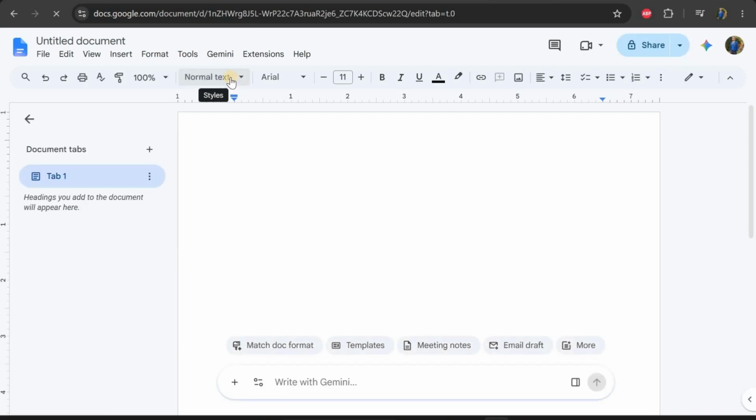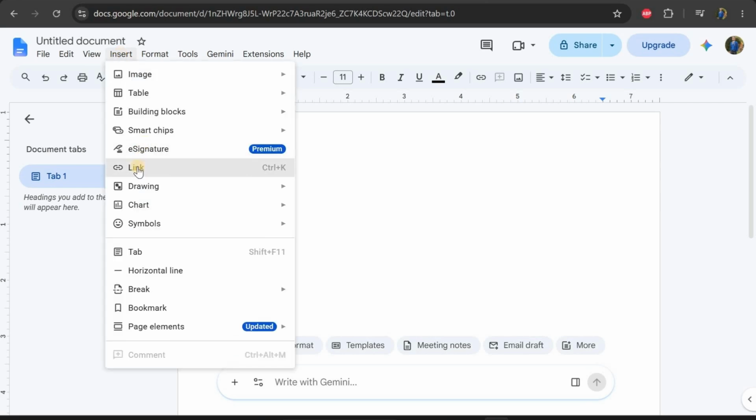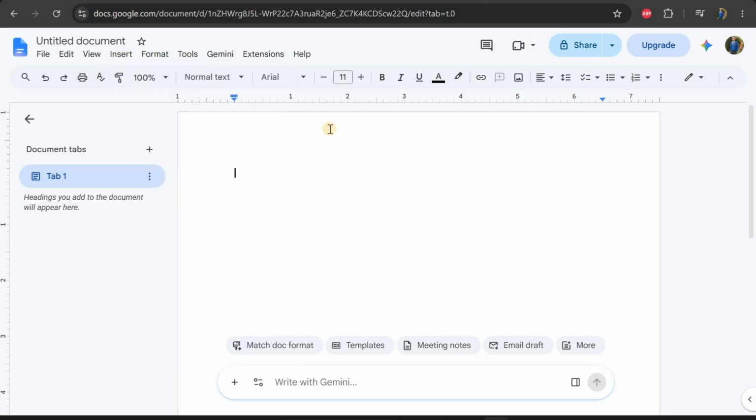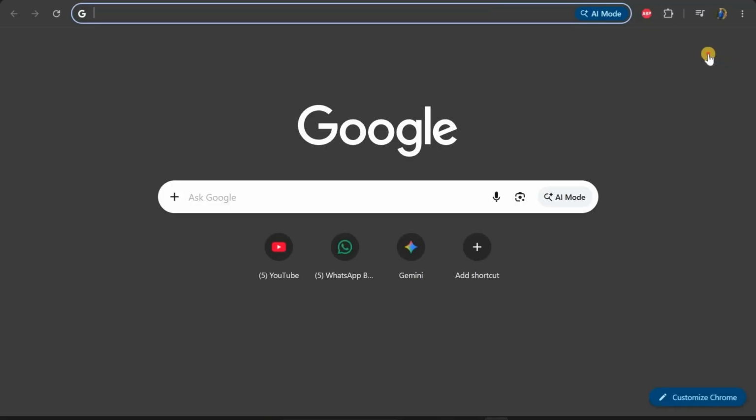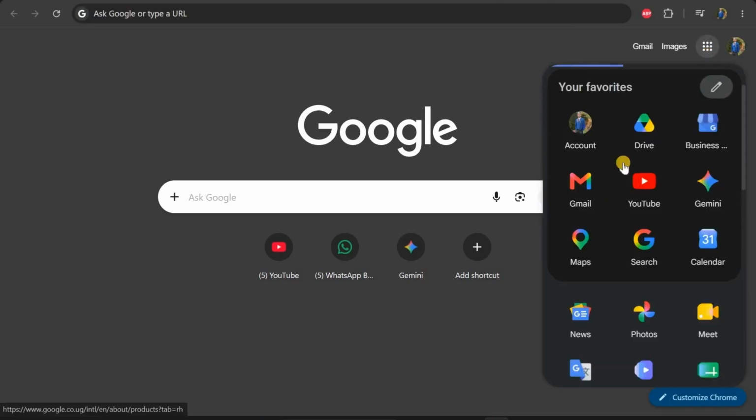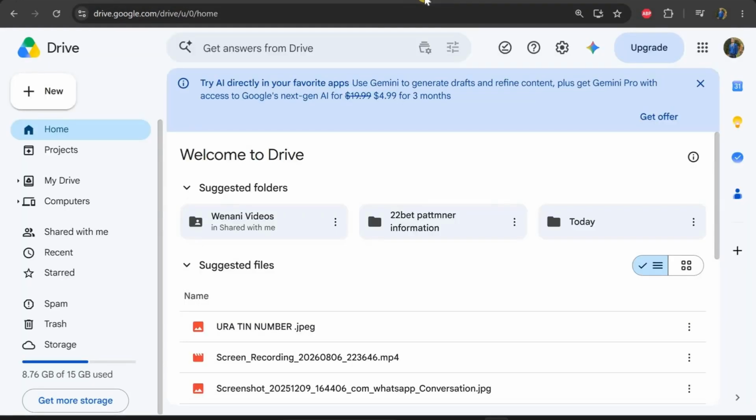To add music in Google Docs, you can use this insert button and then choose insert link. But you need to get the link to that music. So to get the link to that music, I recommend you open a new tab, then come to this start bar, then choose Drive. Once you choose Drive, Google Drive will then open up like this.